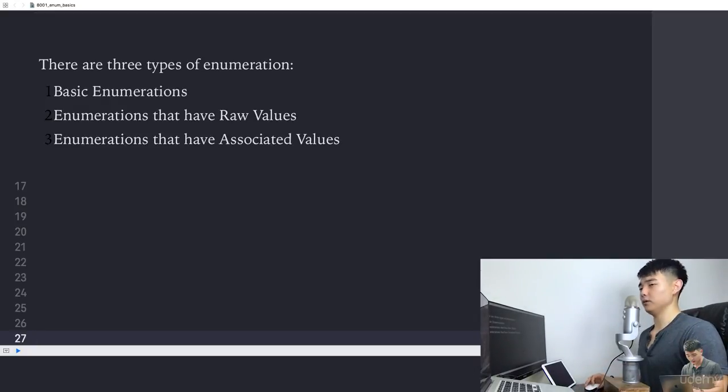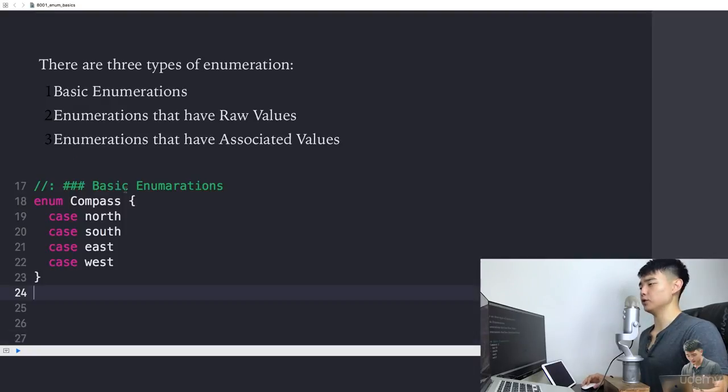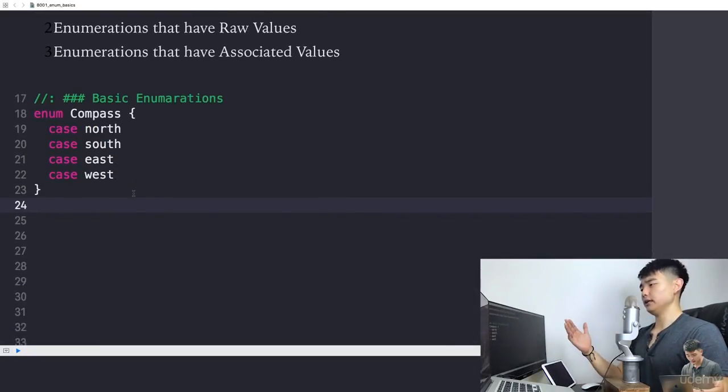Let's begin with the first one, basic enumerations. By the way, enum is nothing more than providing a blueprint, just like classes and structs. But making an object in enum is a little different from making an object in classes and structs. We'll take a look at it.